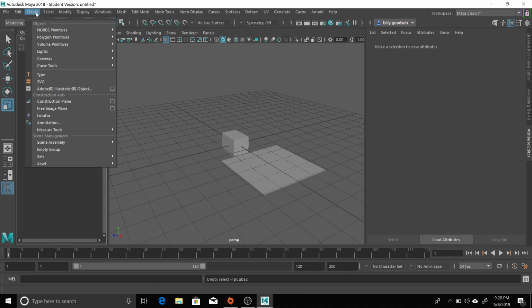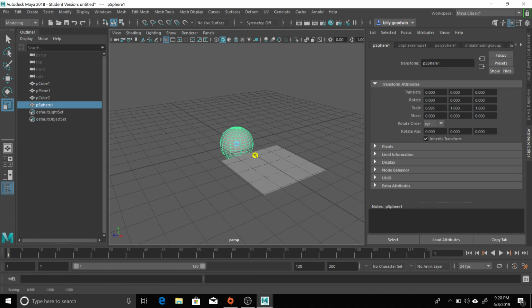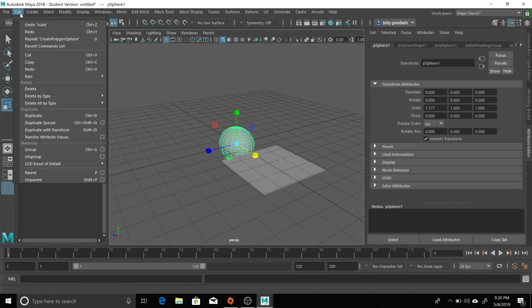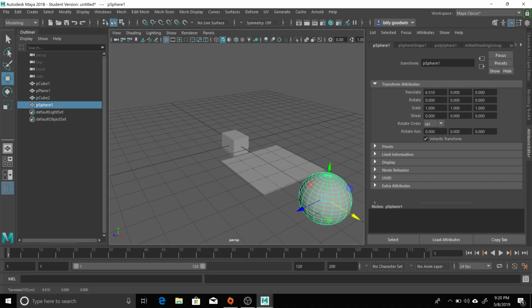Alright, so now we're going to create a polygon sphere. There. Now I'm actually stretching that. We don't want that, so I'm going to undo. Alright, so now what we're going to do is move it. Easy to move. So I'm going to move that actually here. Now we want this small, so what I can do is go in and make it smaller.